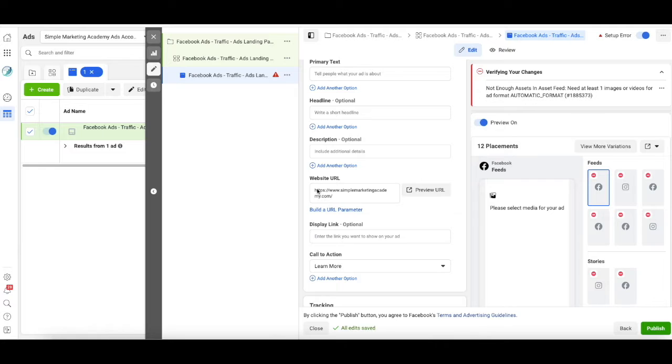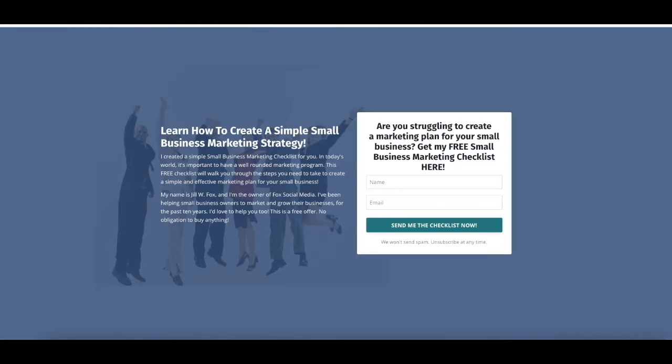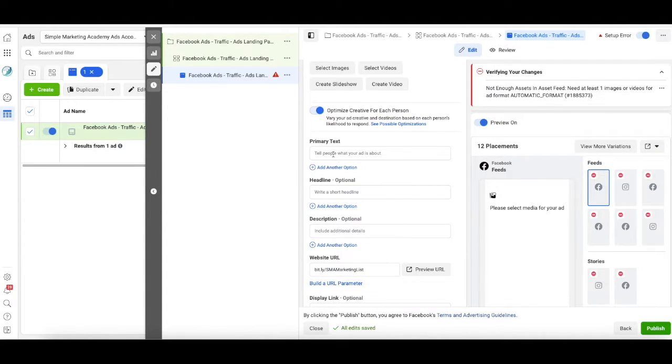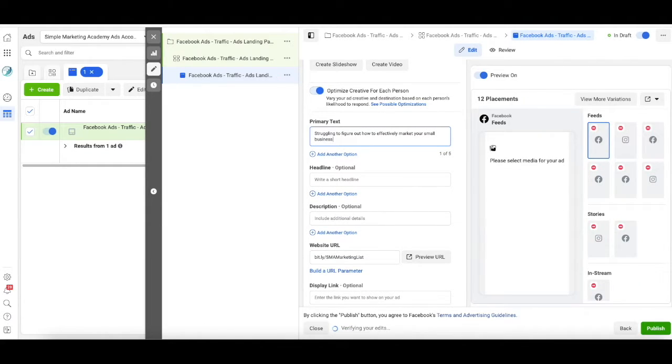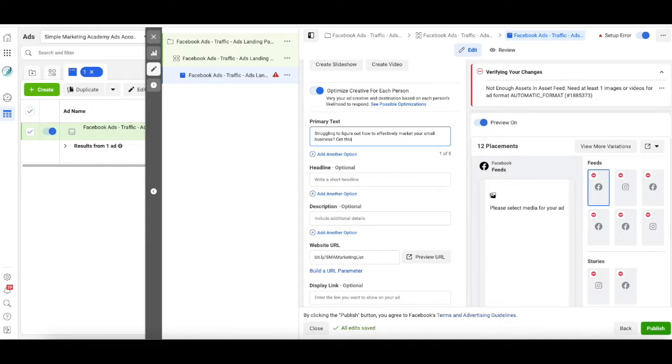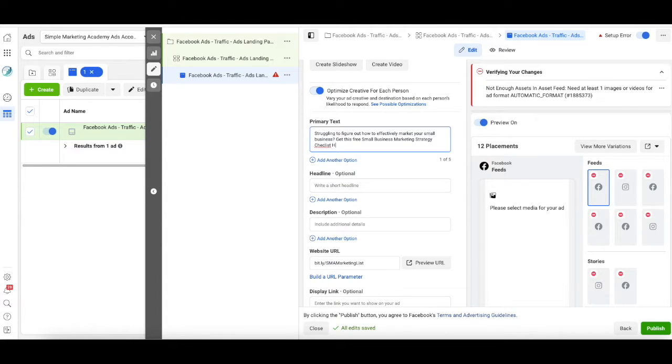First I'm going to go back down here where I showed you this before, and I'm actually going to put in my landing page. Let's preview that. Yep, that's where I want them to go. So what I'm going to do here is my primary text is going to say, struggling to figure out how to effectively market your small business. Get this free small business marketing strategy checklist. Actually, let's not say here because that's a little confusing. Get my, how's that? Get our?